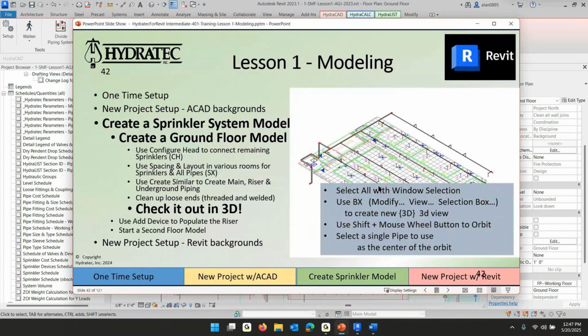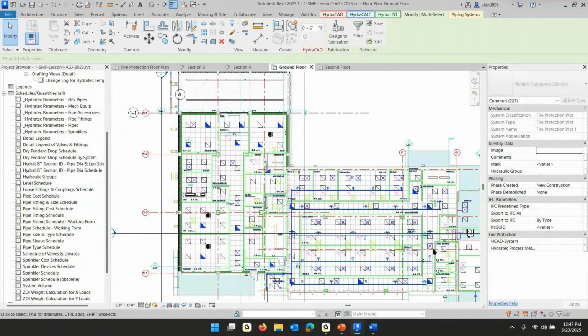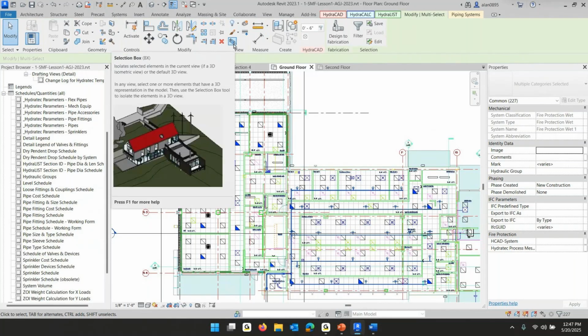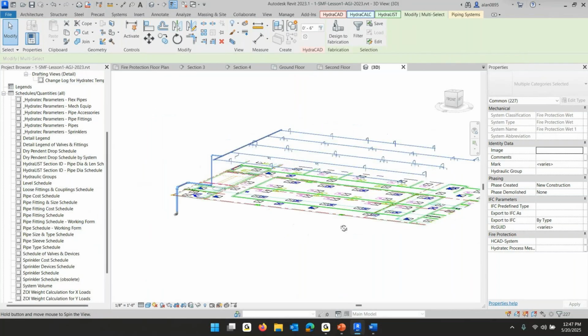So we did this stuff, and now I want to show it to you in 3D. I showed you this briefly before. We'll do it again now. I'm going to select a window around all this stuff. Pick a big old window around everything I've worked on the ground floor, and that brings up the modify ribbon. In the view panel is a button that says selection box. I could just type BX to get this. And there's a 3D view.